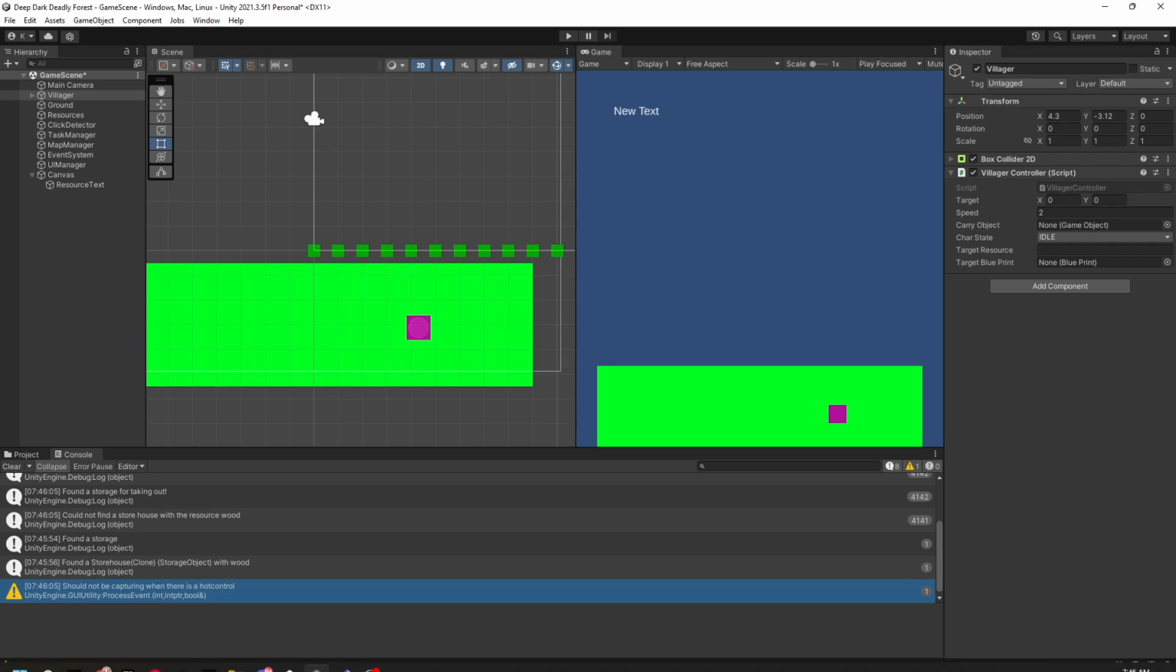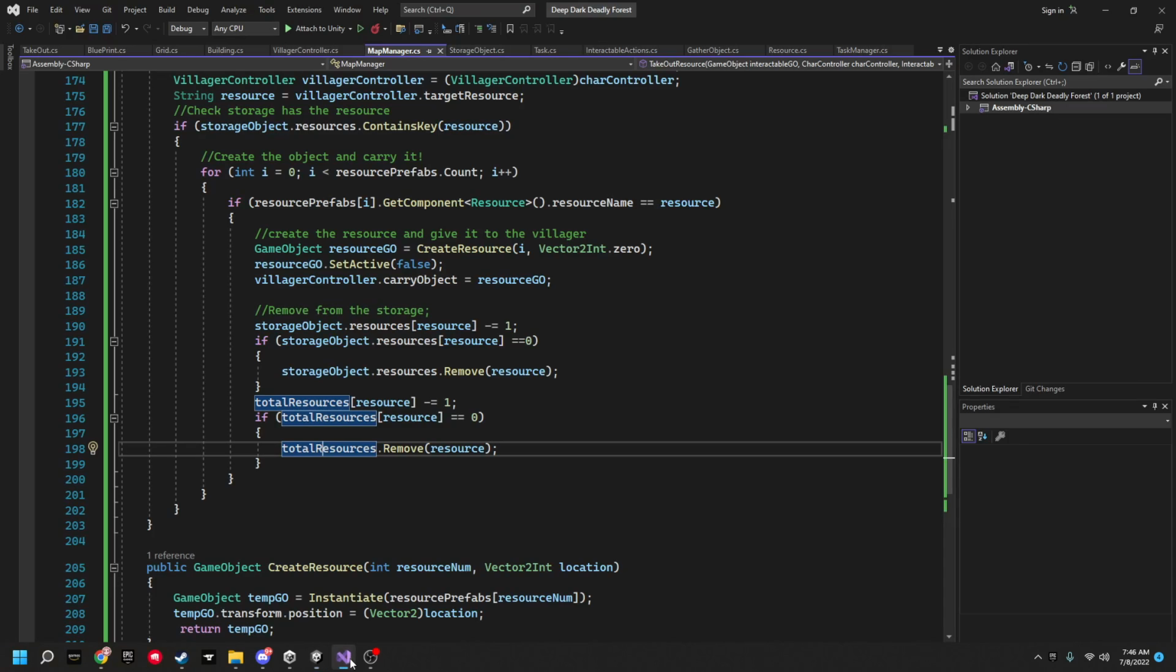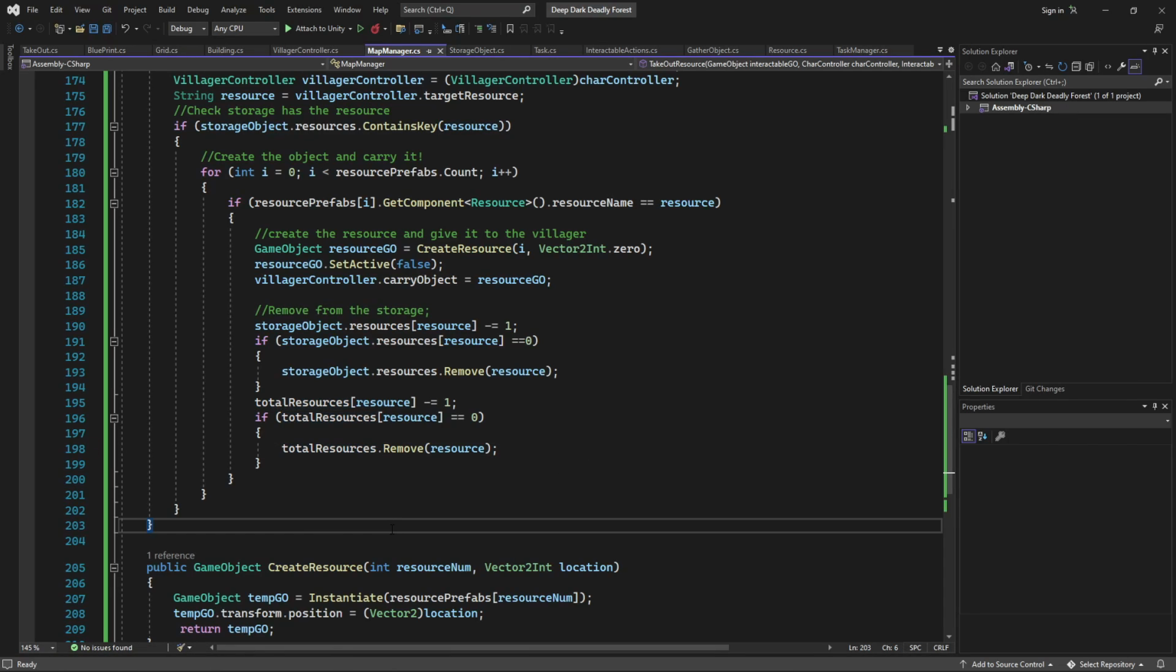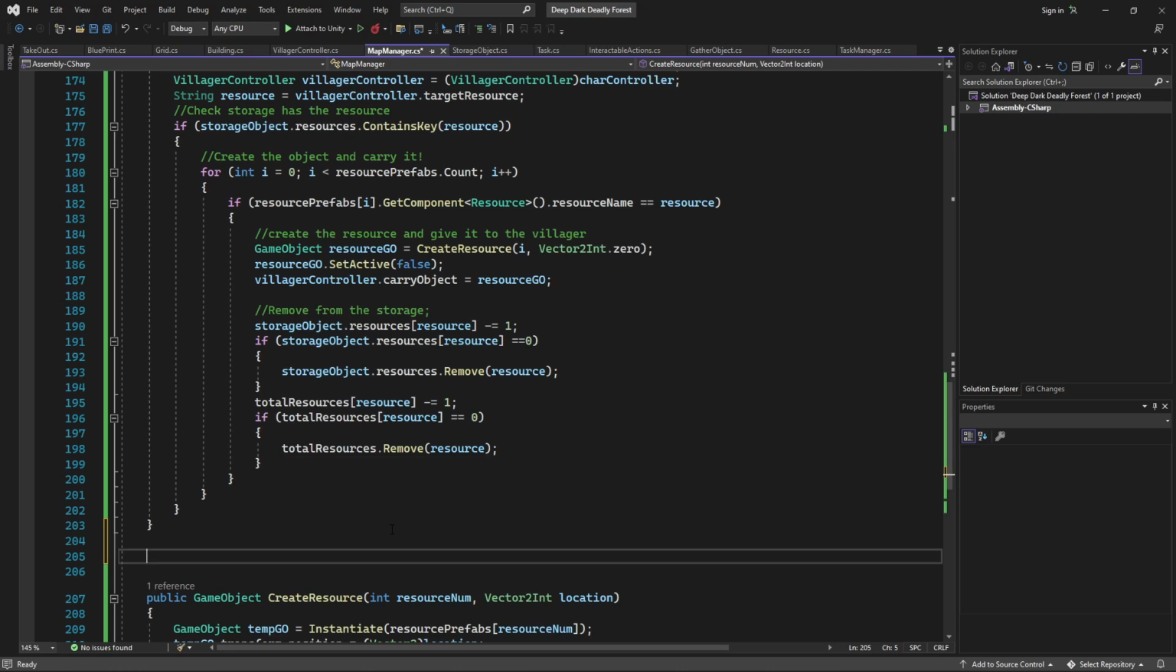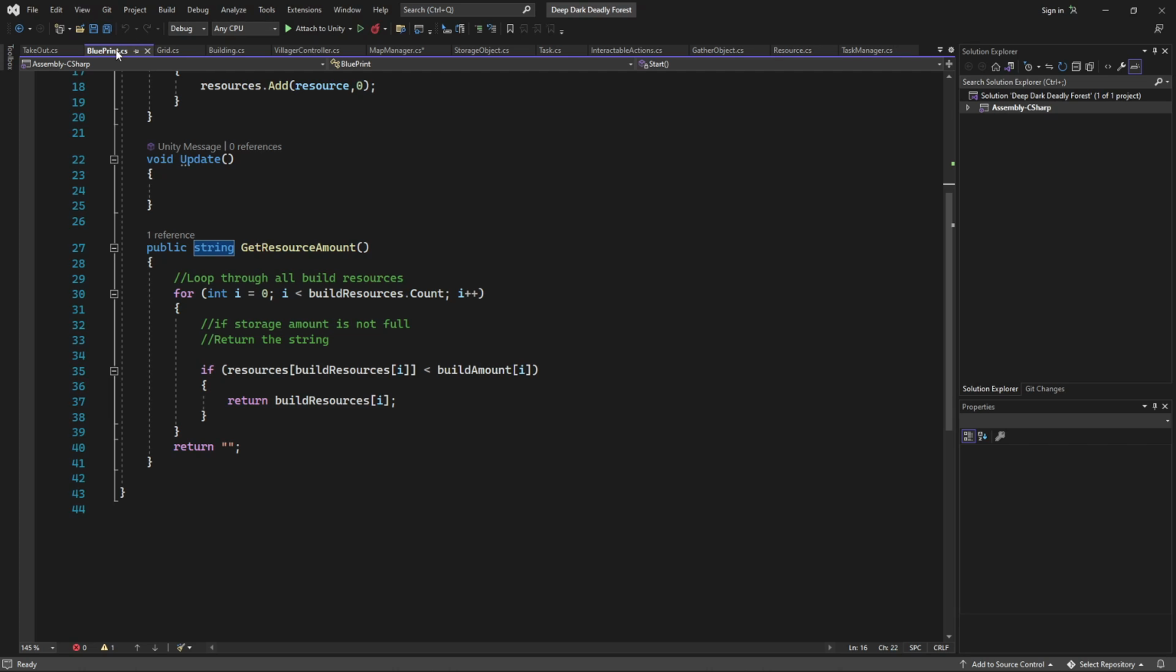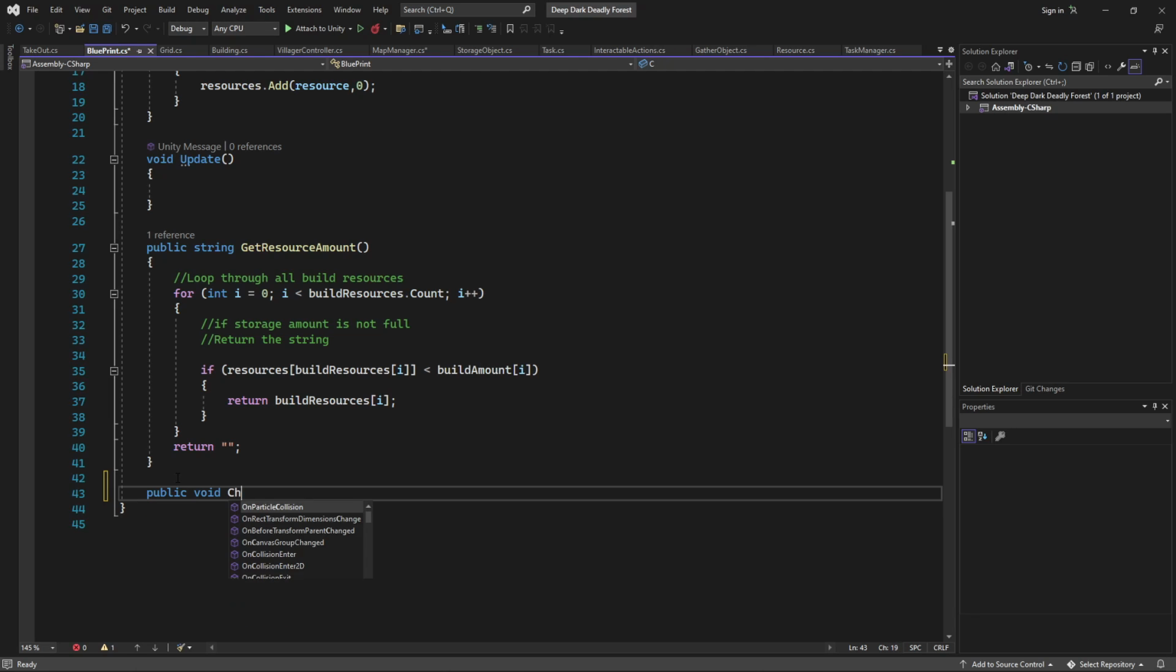Let's see. Now we need to have it do the actual blueprint where the blueprint knows that it has completed. Public void check complete.